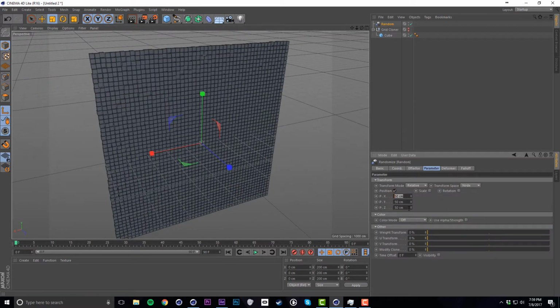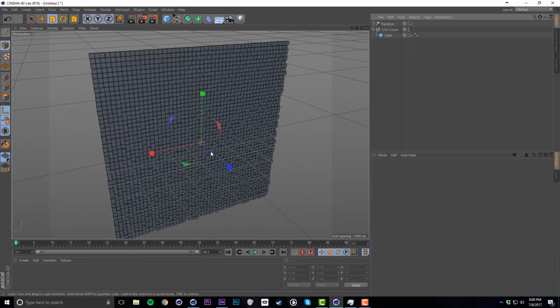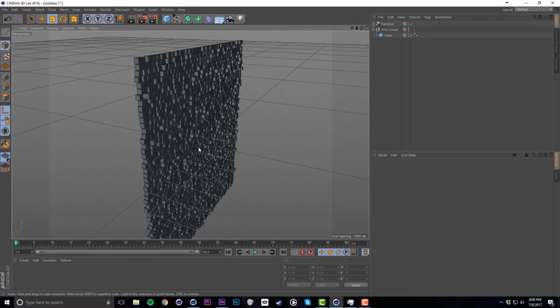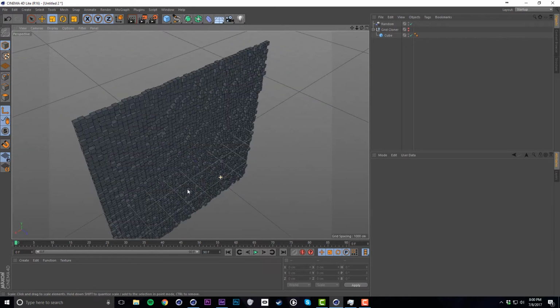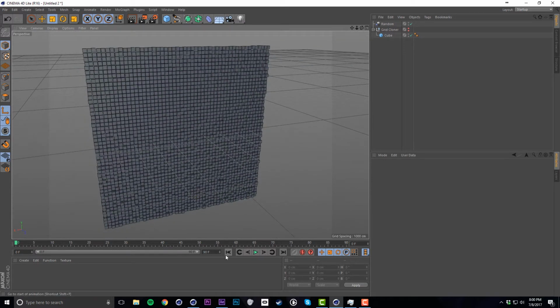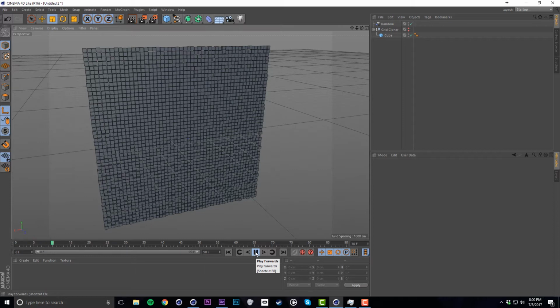And then in our parameters, let's go ahead and change our Z to 250. And you'll see there we get some randomness along the Z as well as the X and Y. Now, when we've got it on noise, noise is animated like this. So you can see that.